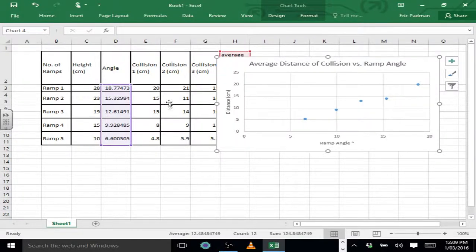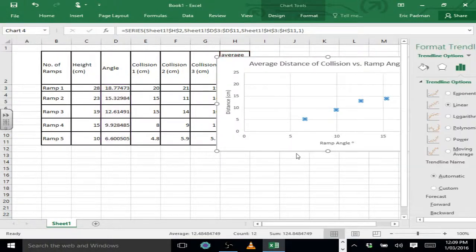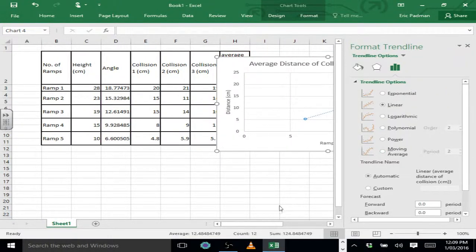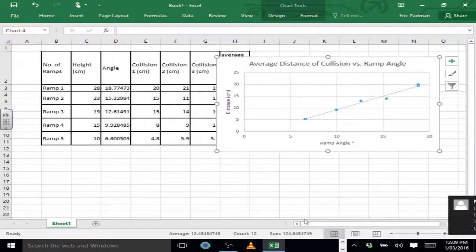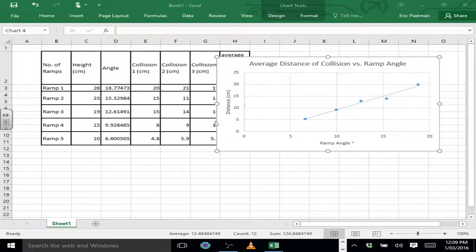The other thing we could do is we can add a trend line. To do that, click on your data, right-click on your data, and go to Add Trend Line. Now we're just going to add a linear trend line. Yeah, that's fine. Okay, got that there. So there's a trend line. That's a line of best fit.